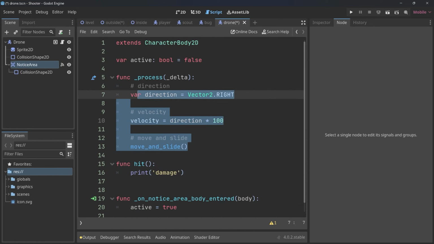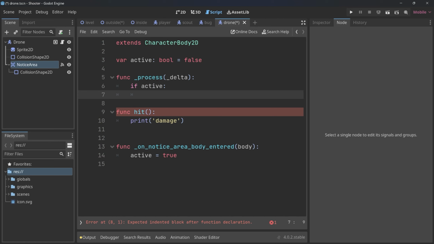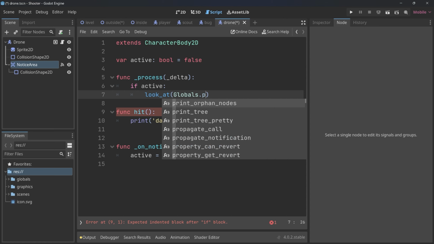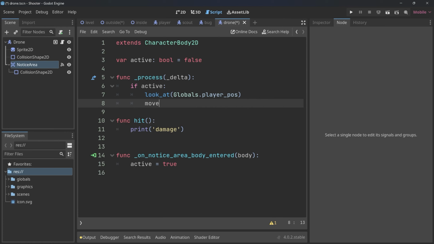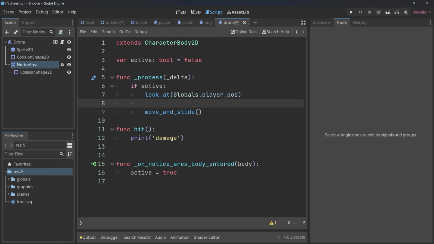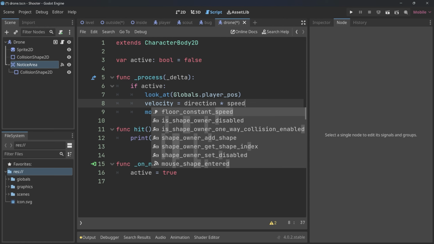That way, we can remove all of the stuff from inside of the process function and instead check if the drone is active, and then we can do something else. At least for now, there are 2 things that I want to do. The first one will be look at and globals player position. Besides that, I want to call move and slide. So we are moving the drone, although for that, I will need a velocity. And the velocity is going to be direction multiplied by speed.